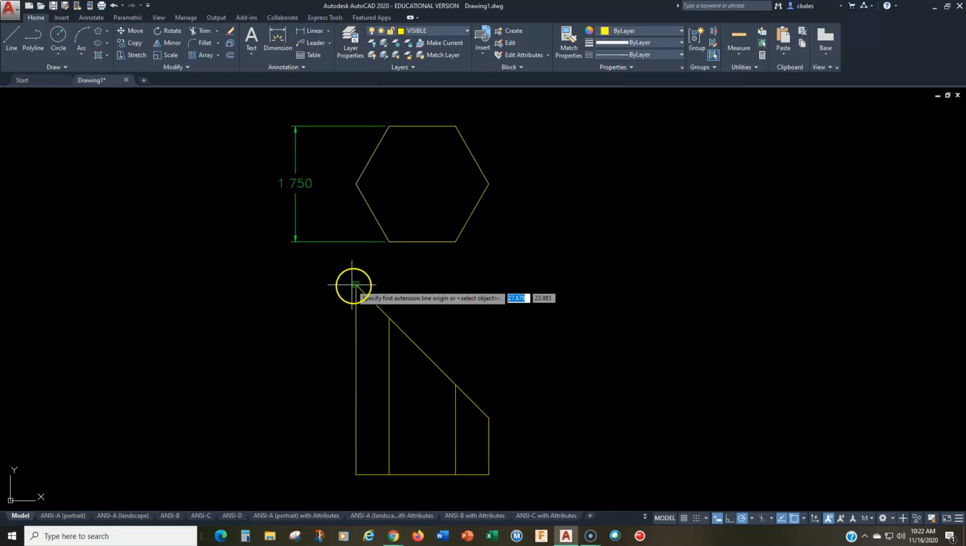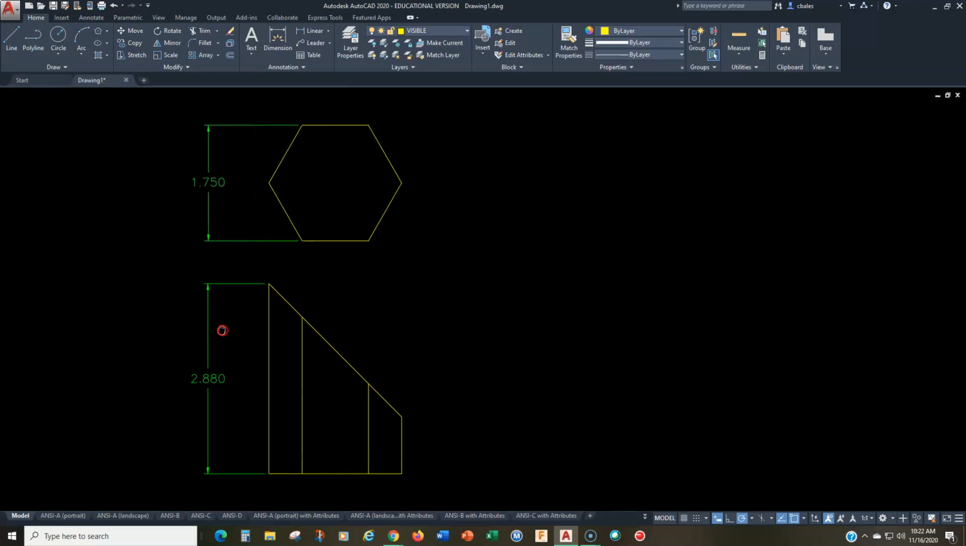And then the height is dimensioned from the high side, from the long side, and it's 2.88. Okay, so again, these dimensions are just for your reference only. You do not have to put these dimensions in the drawing, all right? But just so you know what we're talking about.